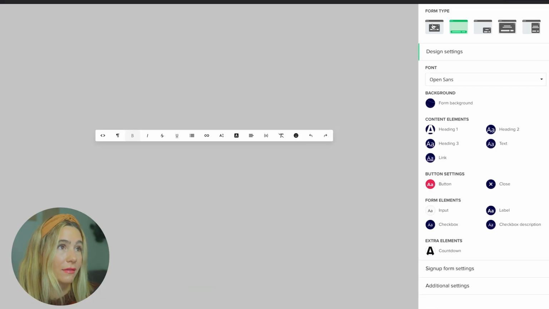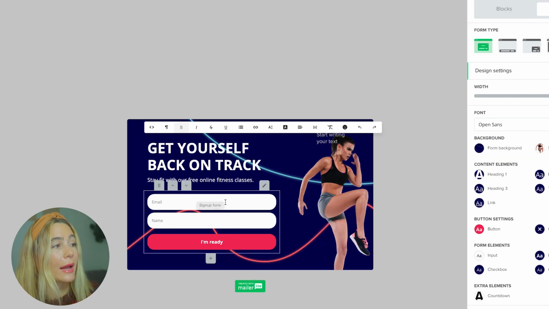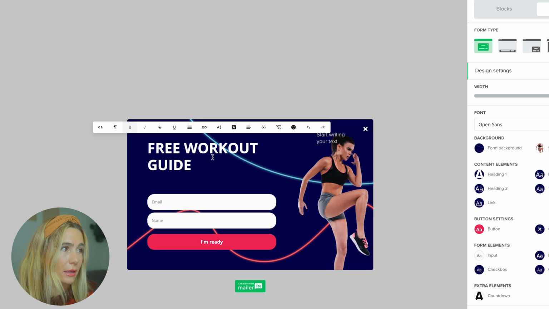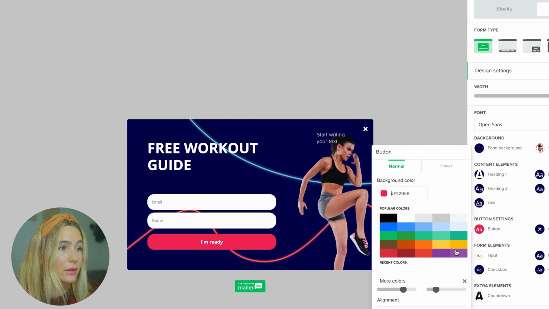We can update the form type. We can edit the width, the background, and everything along those lines. And then here you'll see how we will capture the email. Go ahead and say free workout guide. And then again, yeah, we can edit this, the size, we can edit the colors. So this is completely customizable.